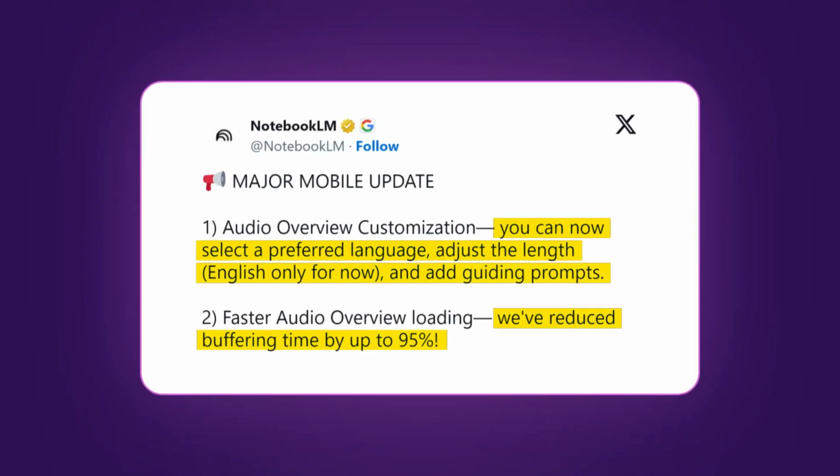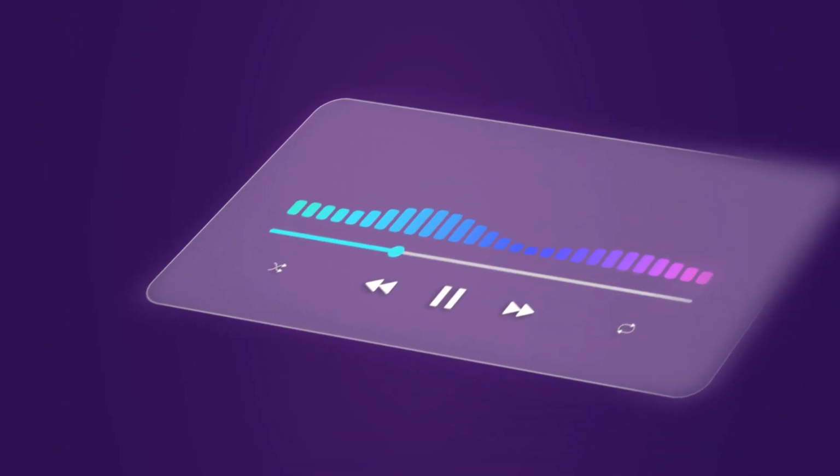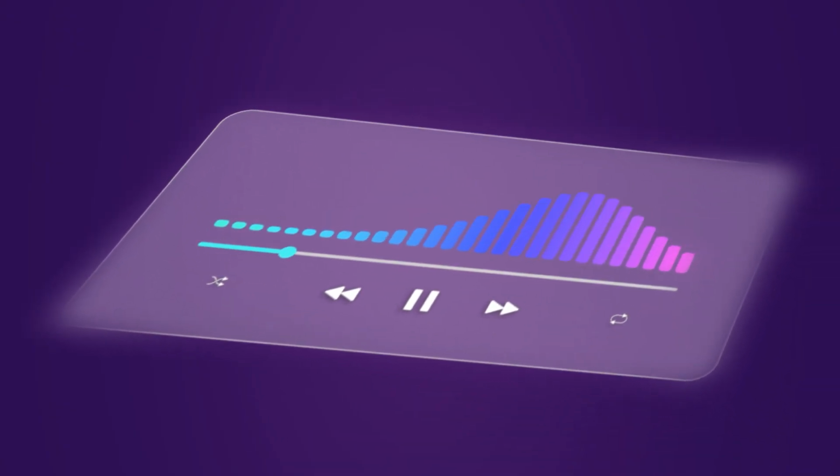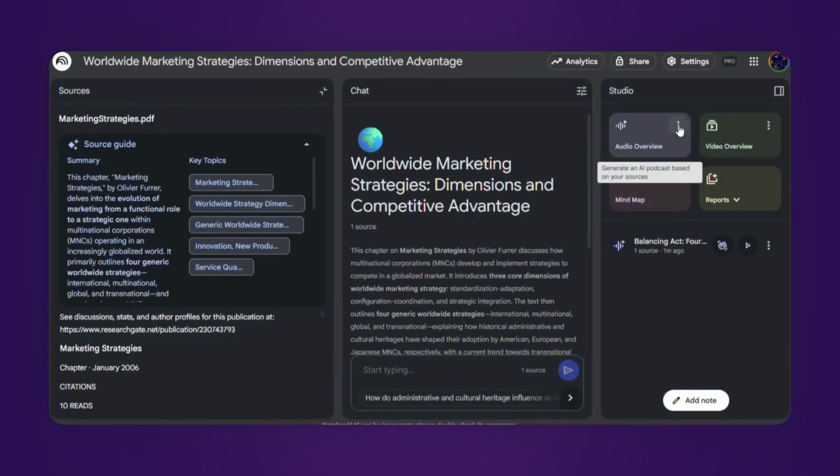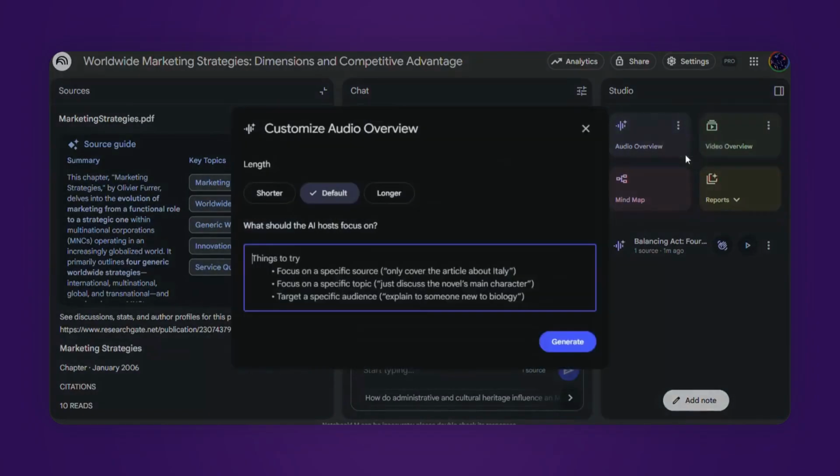This update is so good because what Google just released changes everything about how you create and consume audio content on mobile. And the best part? It's completely free. The major mobile update has two huge improvements. First is audio overview customization. This means you're not stuck with whatever the AI decides to talk about anymore.